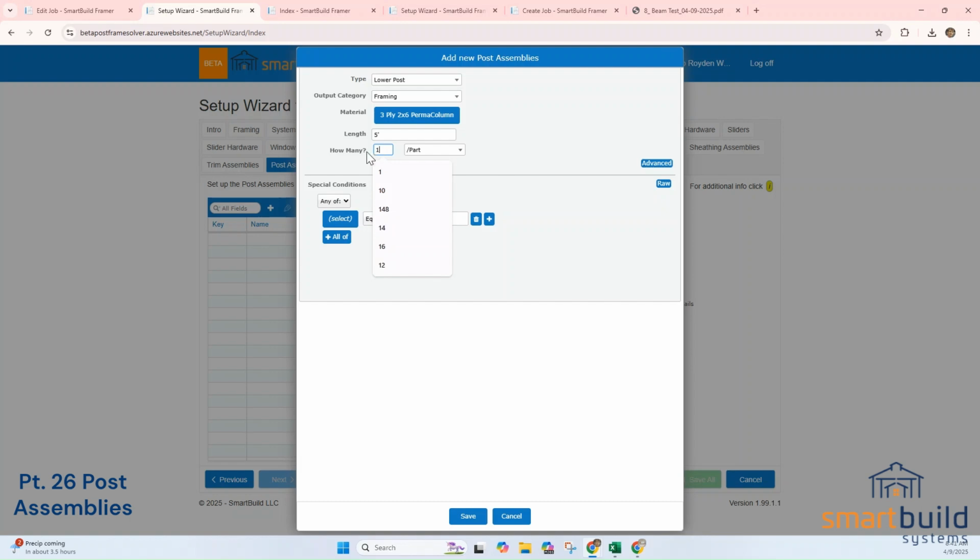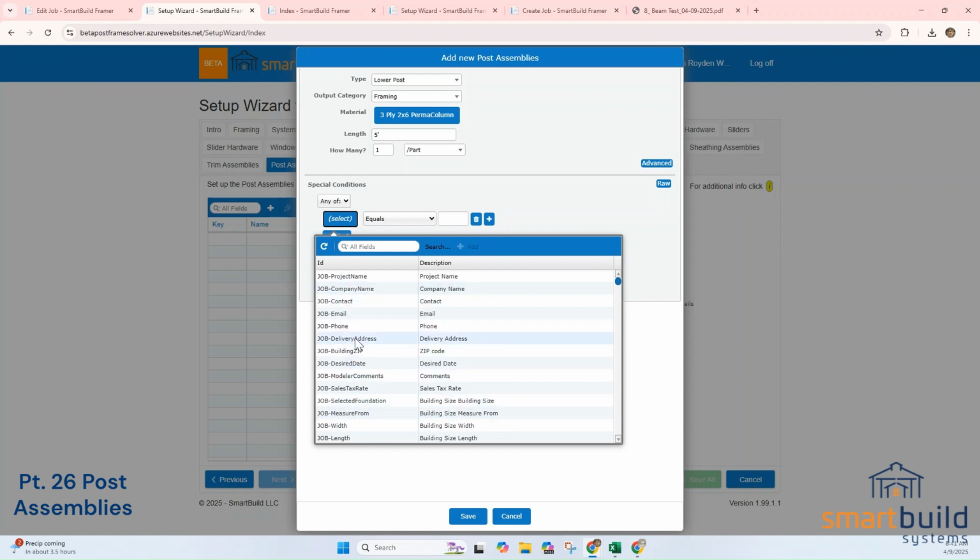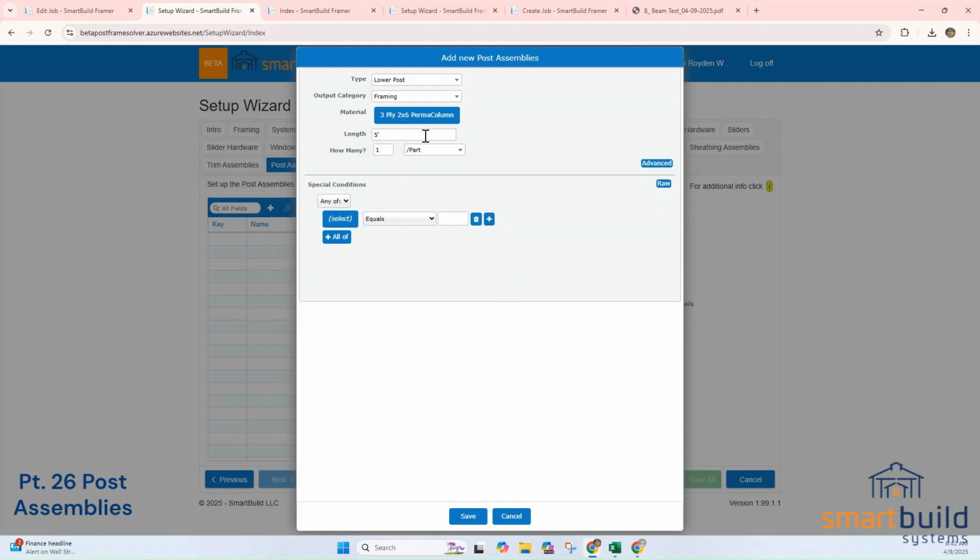And how many? In this case, just 1 per. So we do that. You could also set up special conditions. Maybe it's related to job questions. Maybe you're doing a project type, commercial, and you do a certain thing or whatever. Again, you could even set up special conditions here. We're not going to for this example.